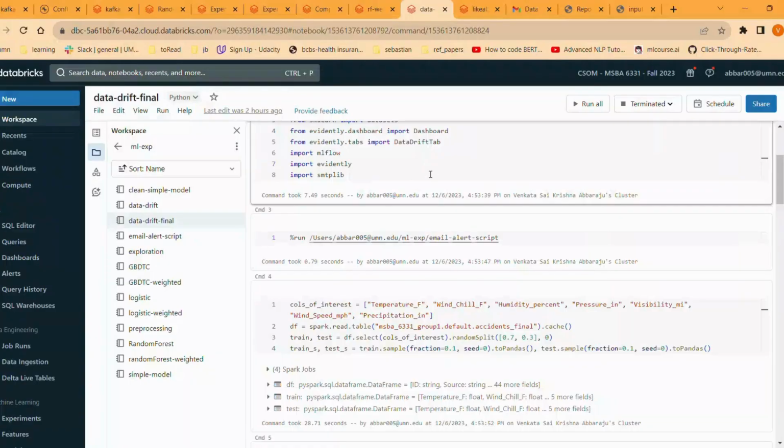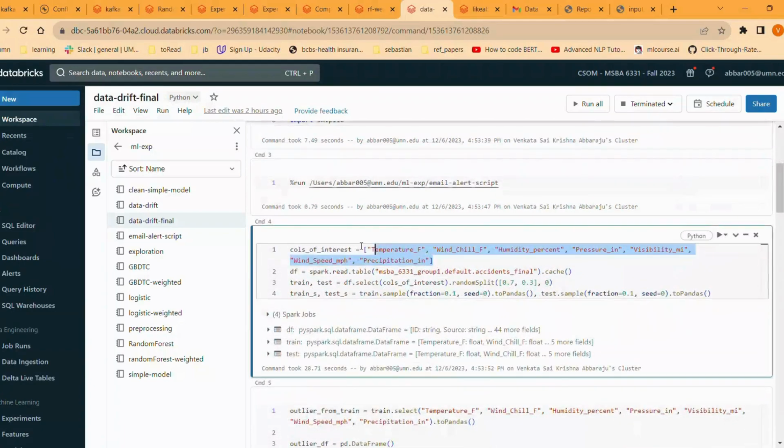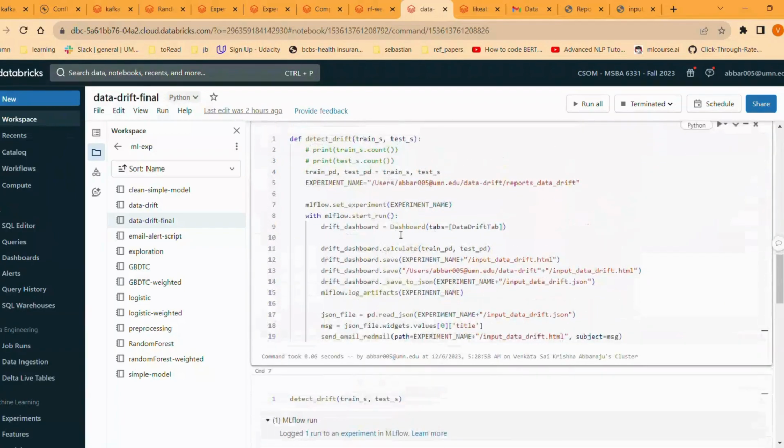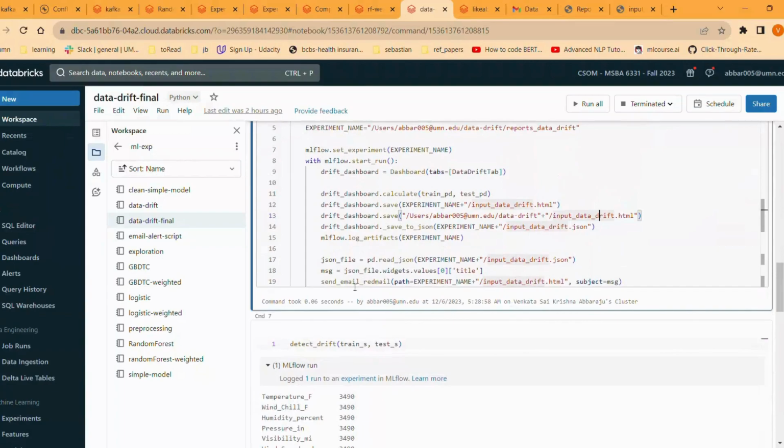Next is the drift detection part. We used the Evidently package for this. Here are our columns of interest. I created a train and test set from this, and we used Evidently's calculate function to calculate the drift for us, and we saved the report in HTML format. We also have an email alert feature for this mechanism.